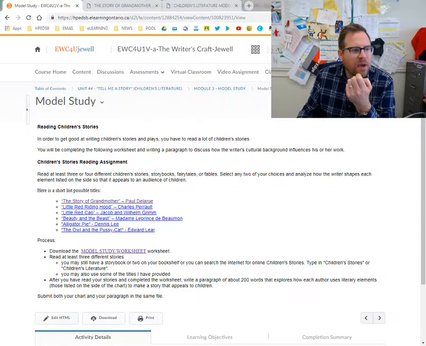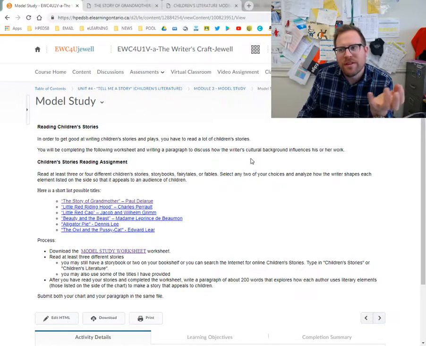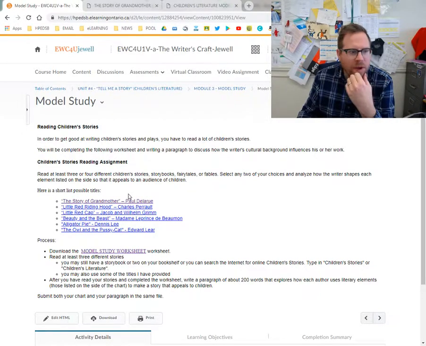In order to get good at writing children's stories and plays, you need to read a lot of children's stories. They're fast, quick, and easy to read, so you can get through a number of different models, a variety of different styles, quite quickly. Here's your task: read at least 3 or 4 different children's stories, storybooks, fairy tales, or fables. Select any 2 of your choices and analyze how the writer shapes each element listed on the side so it appeals to an audience.